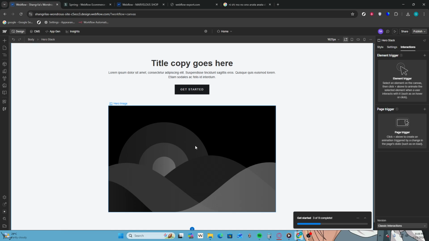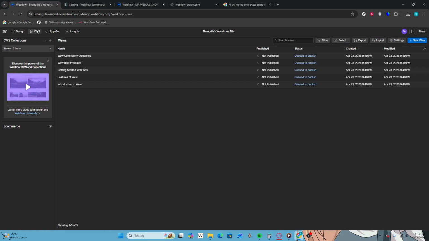Open your project labeled Marvelous Shop. Once you're in the correct project, you should see the main workspace with various options on the left-hand side. Next, locate and click on the CMS option from the left sidebar. This will take you to the CMS collections page displaying all your existing collections. Ensure you see the list of collections before proceeding.